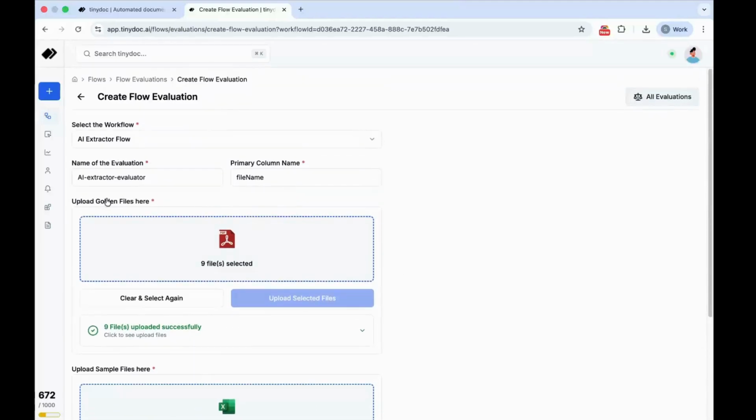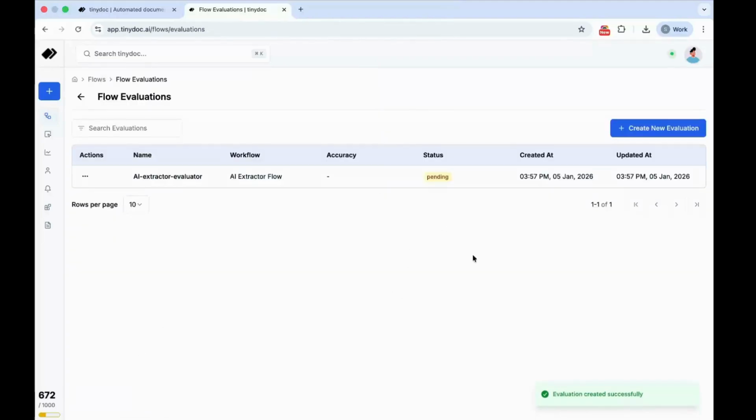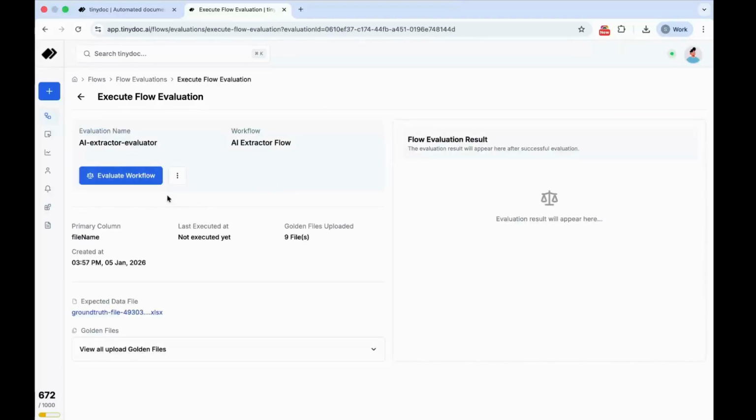So what we have done, we have uploaded our golden files, we have uploaded our sample file, and let's save this workflow evaluation. Now our evaluation is created. Now let's see with our own files how our AI extractor flow works. So let's click here and let's evaluate a workflow. Great. Now our flow evaluation result is here.